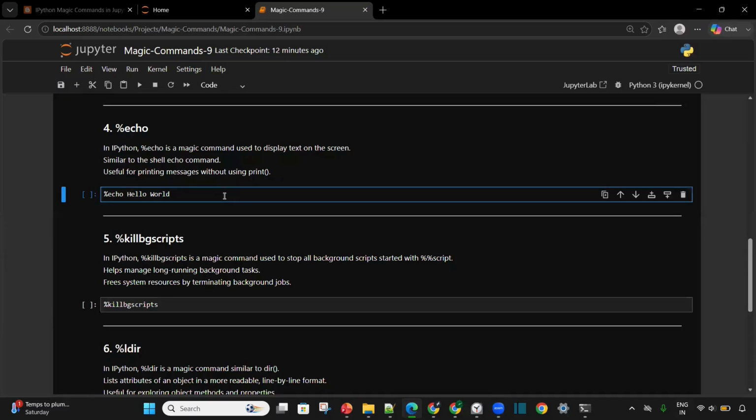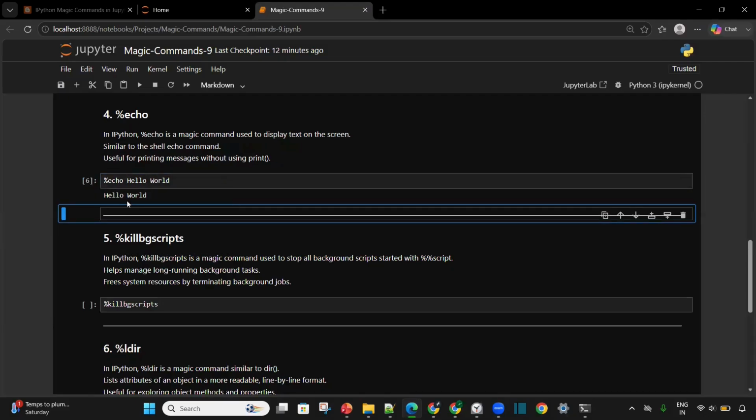So let's run the command %echo and we are giving the text hello world. So let's run it. So if you run this, you get the output hello world. So this prints the message that we have passed in the command %echo. So this is how we can use the command %echo to display the text on the notebook.